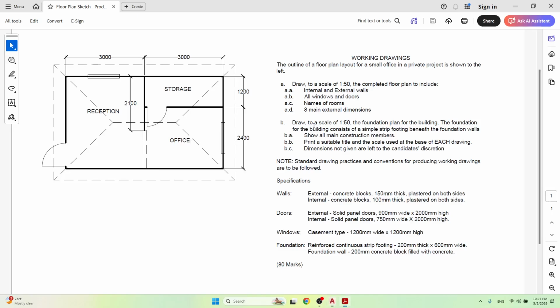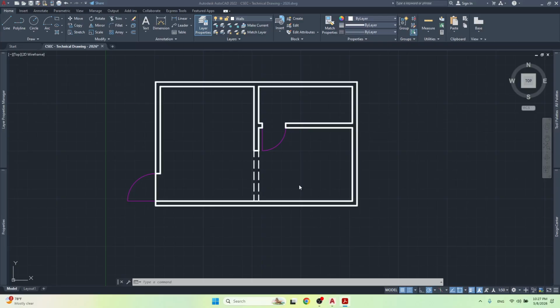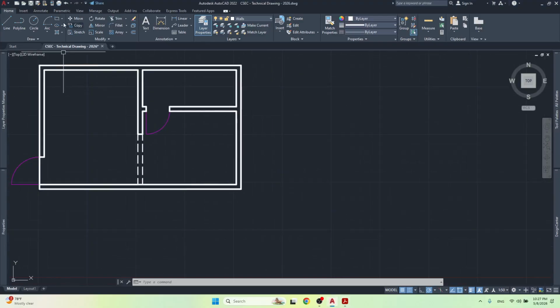Alright, so now we need the windows, two windows here and here. So let's see, windows, casement type windows, 4 feet by 4 feet, 1200 millimeters wide, 1200 high. So we only need to worry about the width. So let's do 1200, and it's going to take the width of the wall, which is 150 by 1200.